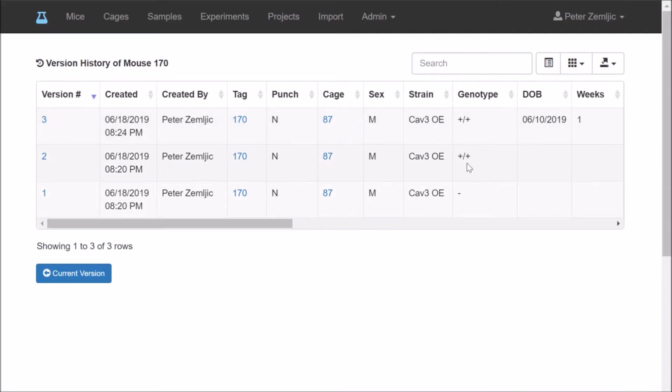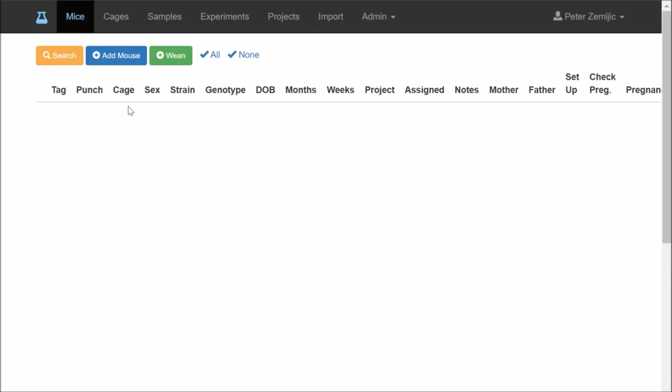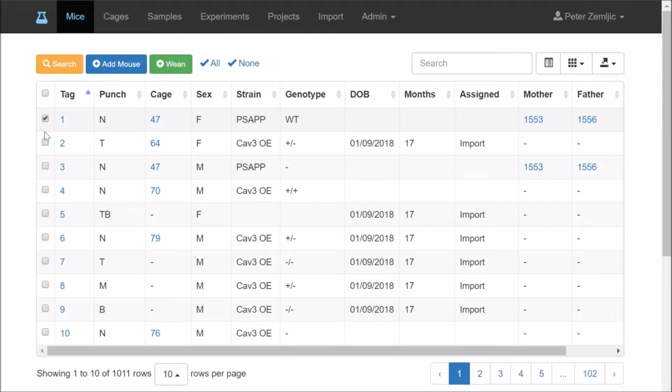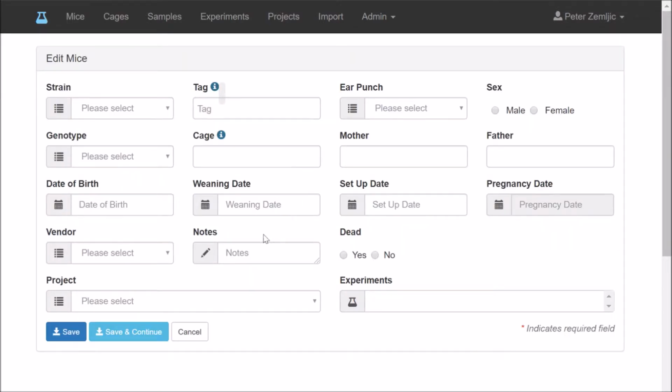If I wanted to change several mice at once, I simply select them and choose Edit. This can be very useful when combined with search. For example, if I wanted to reassign a group of mice to someone or add a note.